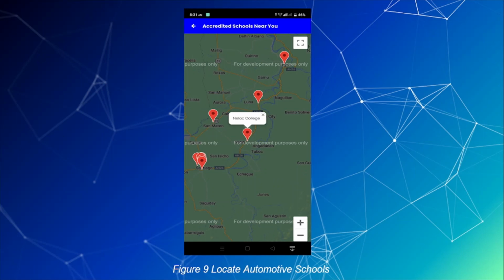And the last objective, the sixth objective, is for mapping accredited automotive schools. So the figure shows the design and function of how to locate accredited automotive schools around Region 2. Through these features of the application, users can find accredited schools near them and it displays the name of the schools on the map marker when selected.